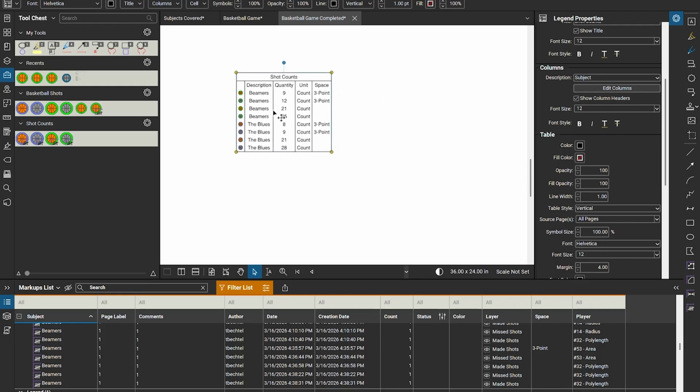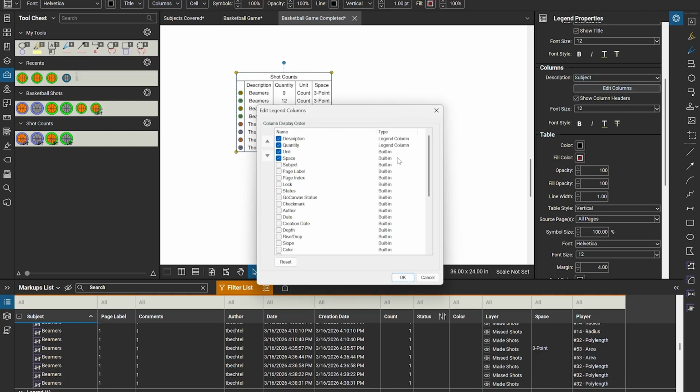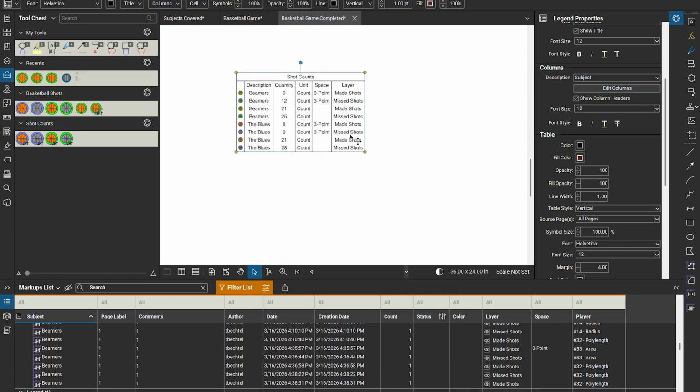So I already have team and space and made or missed showing. If I want to have that made or missed layer designation visible here, I can add that column. It shouldn't break it down any further because the visuals are already broken down that way, but it'll add the column that has the words, whether it's made or missed.